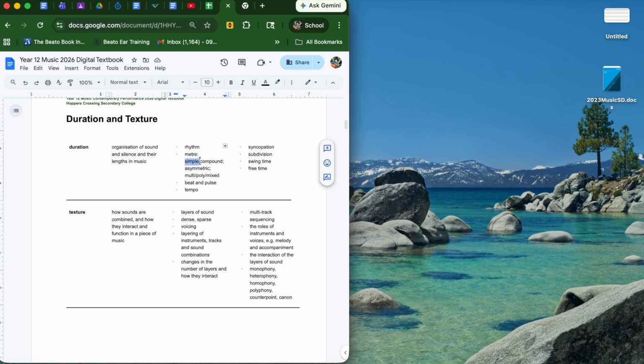So simple and compound rhythms. Simple rhythms are 2/4, 3/4, and 4/4 predominantly. Compound are 3/8, 6/8, and 9/8. That's where the beat is divided into 3. For example, if we're going 1, 2, 3, 4, 5, 6, 1, 2, 3, 4, 5, 6, that's 6/8. If we're doing 9/8, 1, 2, 3, 4, 5, 6, 7, 8, 9.